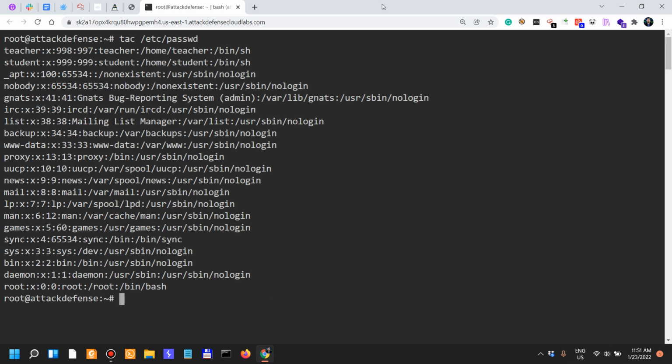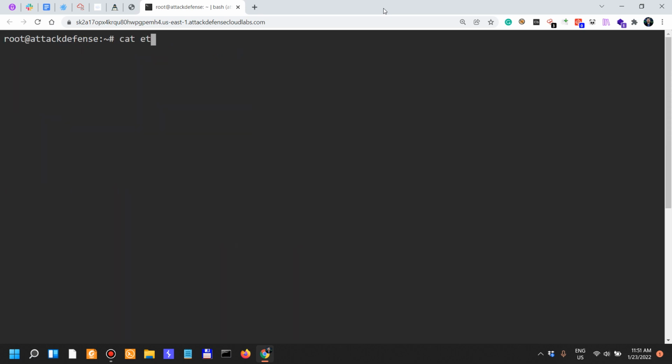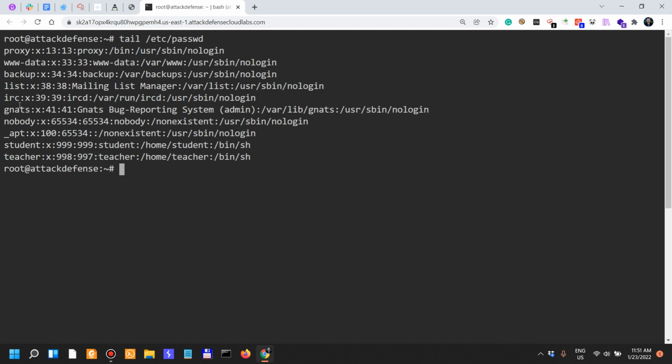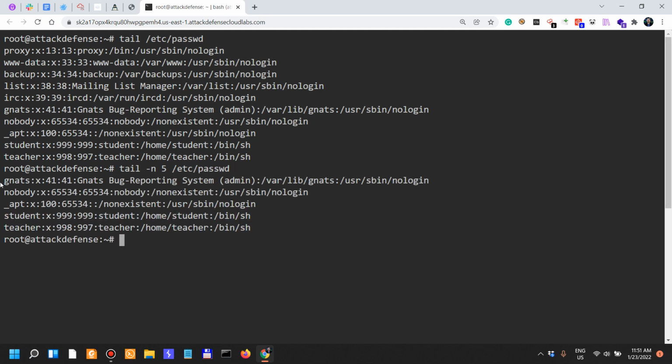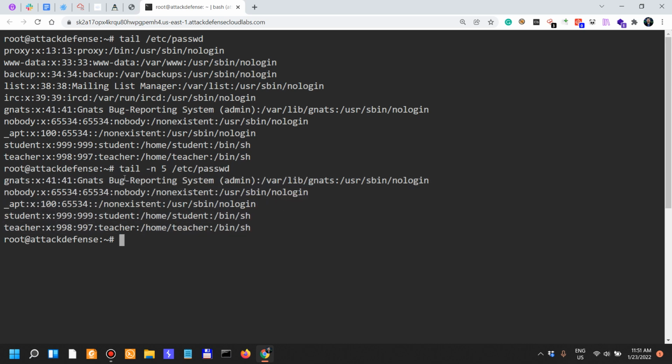So in this case, we can simply say cat /etc/passwd. If we don't want to use the reverse order, we can say tail /etc/passwd. We are given the last 2, 4, 6, 8, 10 lines. But if we say tail -n 5 /etc/passwd, we're getting the last 5. But in this case, we don't have them in reverse order. We just have the last 5 of them.